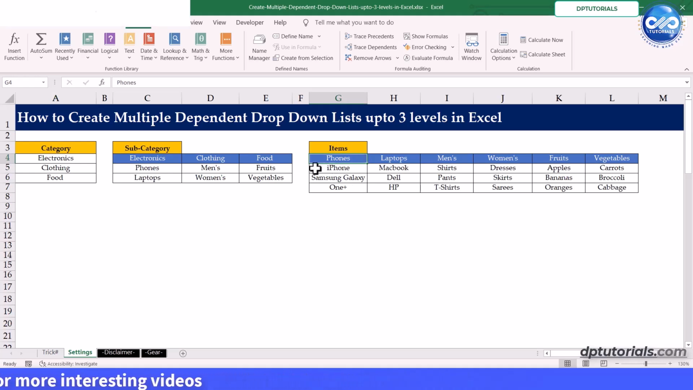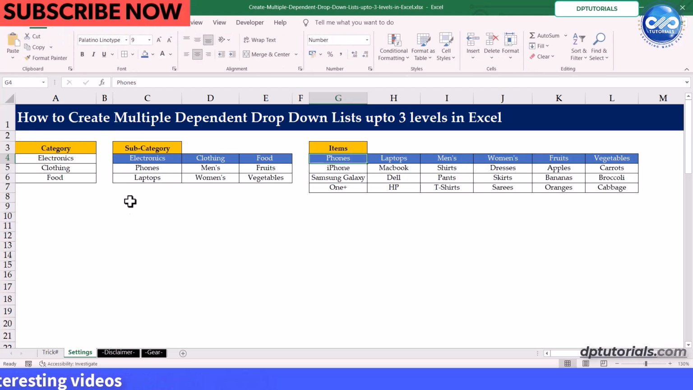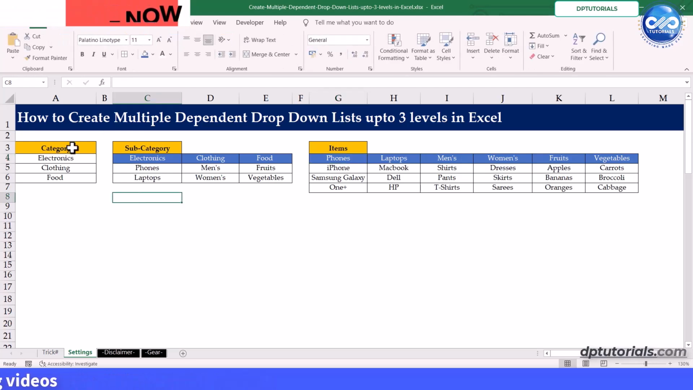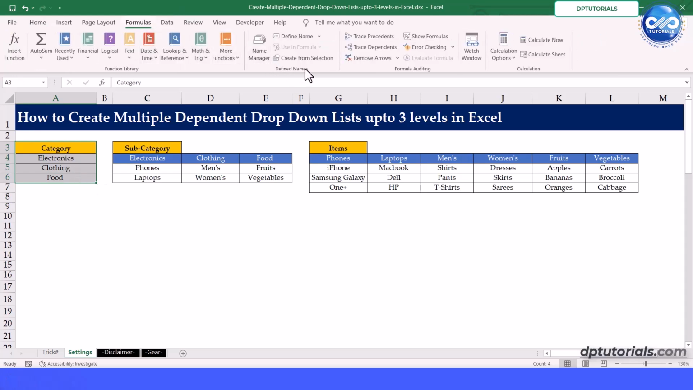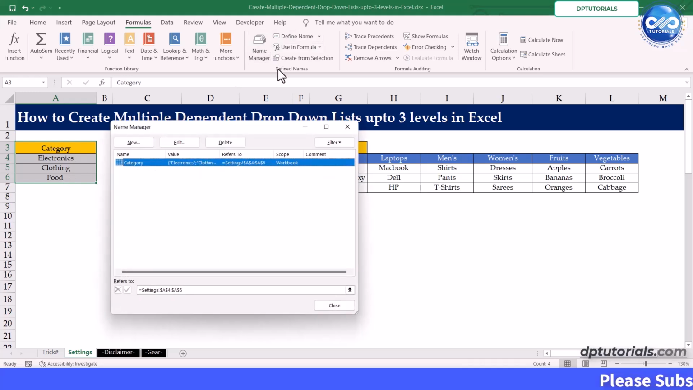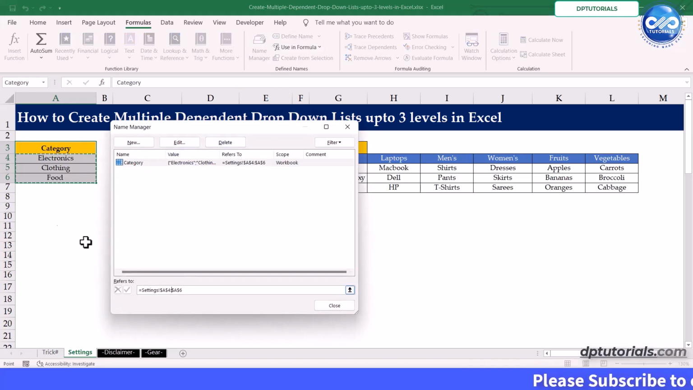First, what we need to do is naming the ranges for our convenience. Select the range of cells under category A3 to A6. Go to Formulas tab and in the Define Names group, click on Create from Selection. Here, select the top row as a name and click OK. Now this range of cells has been named as category. You can check the same by clicking the name manager.